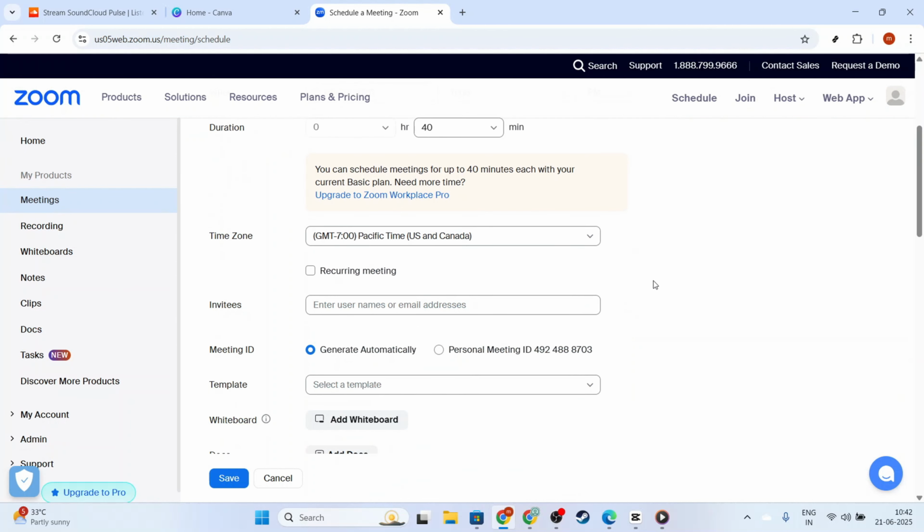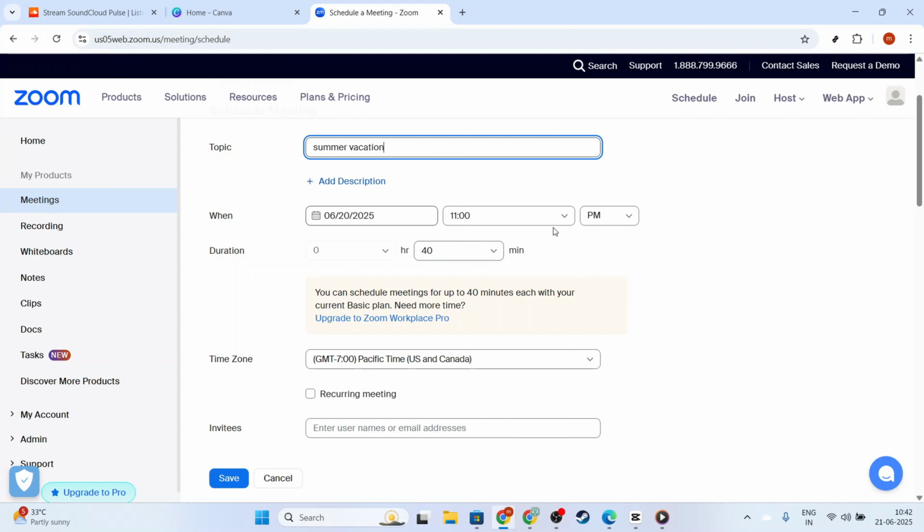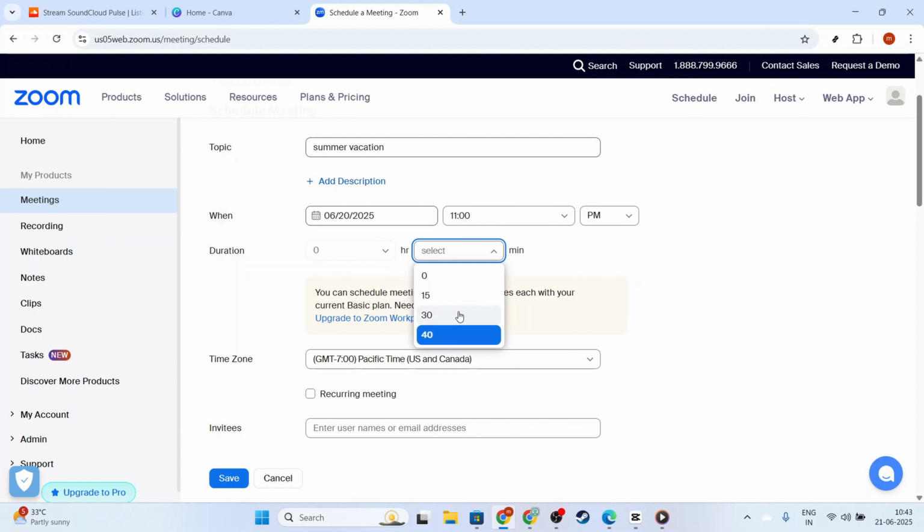Next, choose the date and time for your meeting. Ensure you have the correct time zone selected, which is a critical step especially if you're inviting people from different regions. Set the duration of the meeting. Remember, if you're using a free Zoom account, meetings are capped at 40 minutes for group calls.